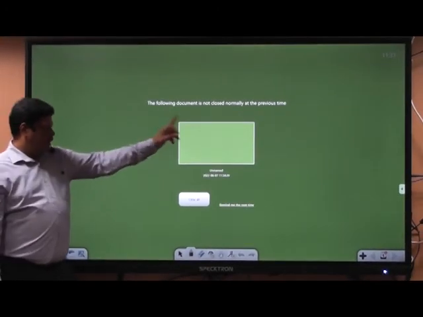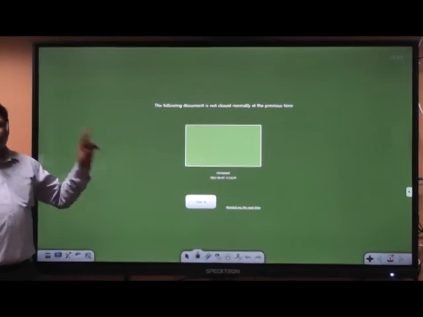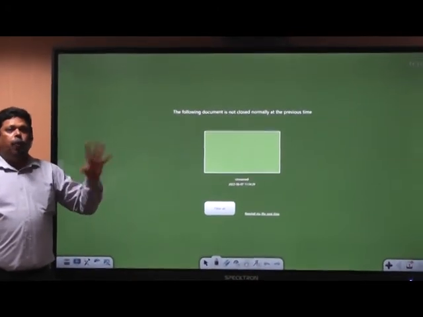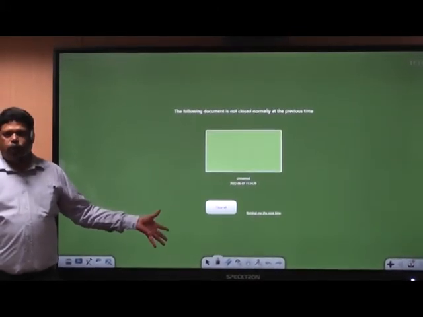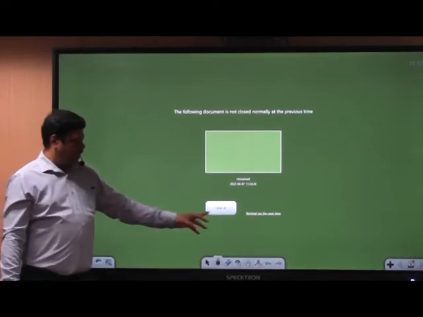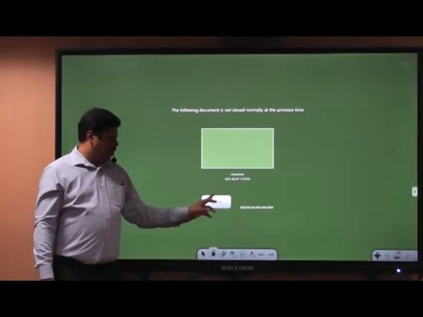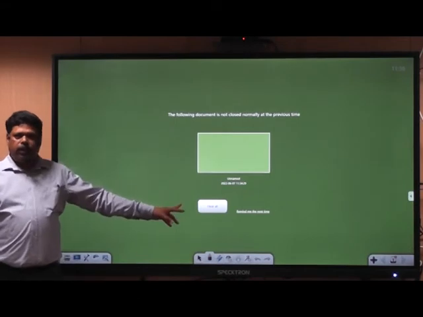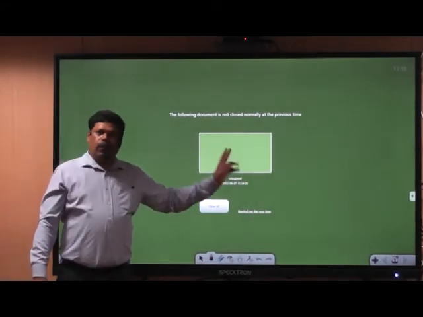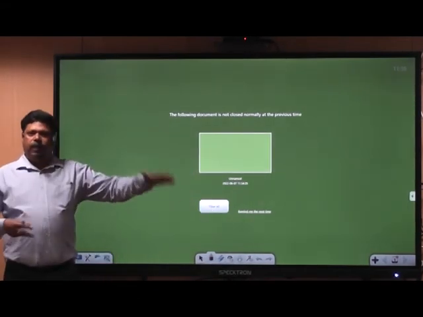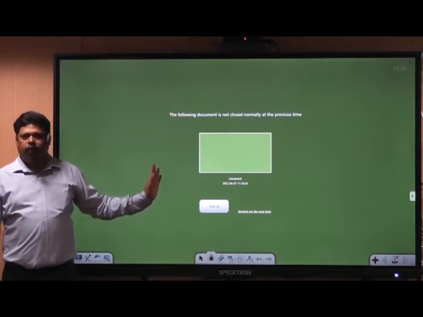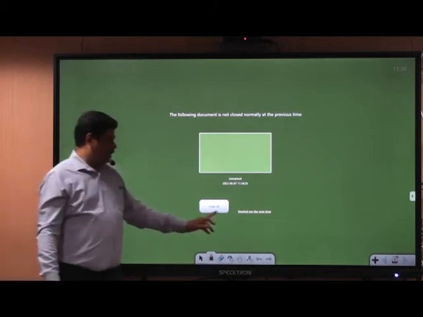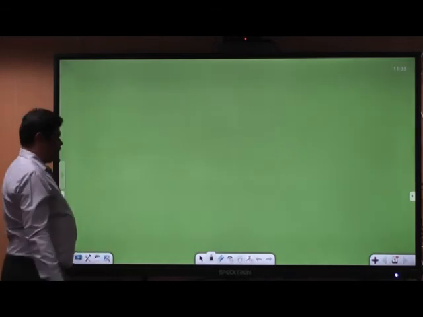You will get a dialog box like this whenever the power comes on and you open your note software. At that time you can say remind me next time, or if you want it cleared, you can clear it. Whatever you did previous time will automatically get saved and it will open. This is one thing I wanted to tell you.